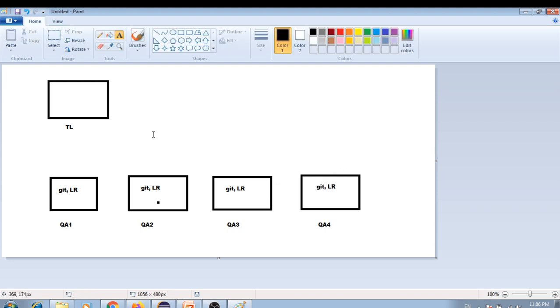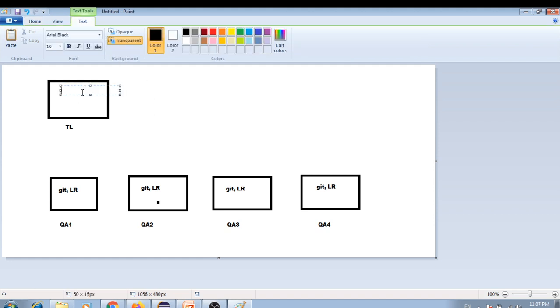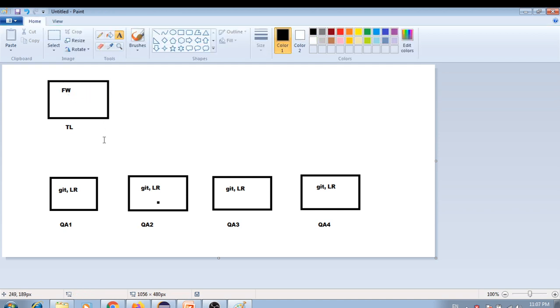Now, whenever we work for any company, the framework will already be there. We need to just use the existing framework to work on any project. So let's say this team lead has access to the framework that is already created. The architecture of the framework is already created. We need to just work on that framework on different functionalities for a particular project.